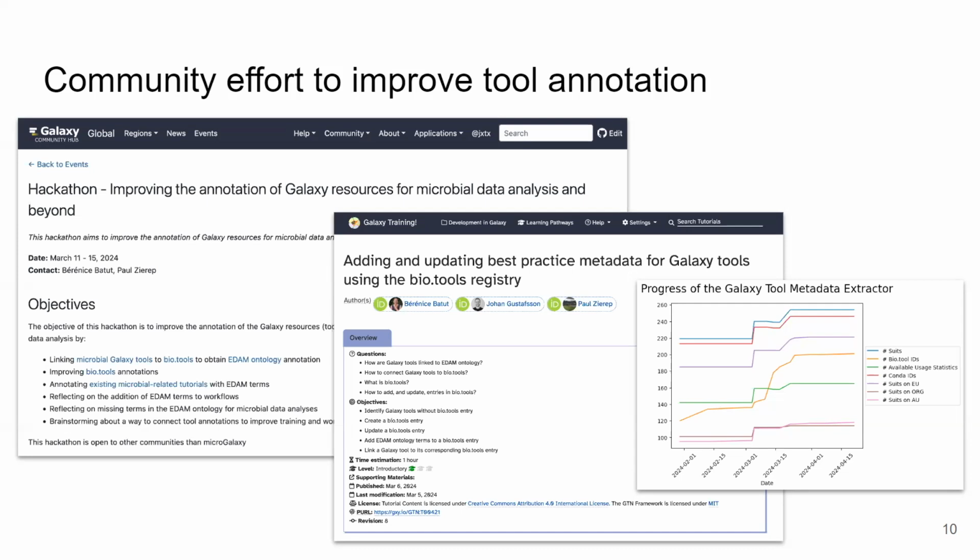Over this hackathon, we managed to link 100 tools to bio.tools. We created 40 bio.tools entries, and we reviewed a lot of tools and their EDAM terms there. So it was a really, really successful hackathon, if you also look at the stats that we extracted there.